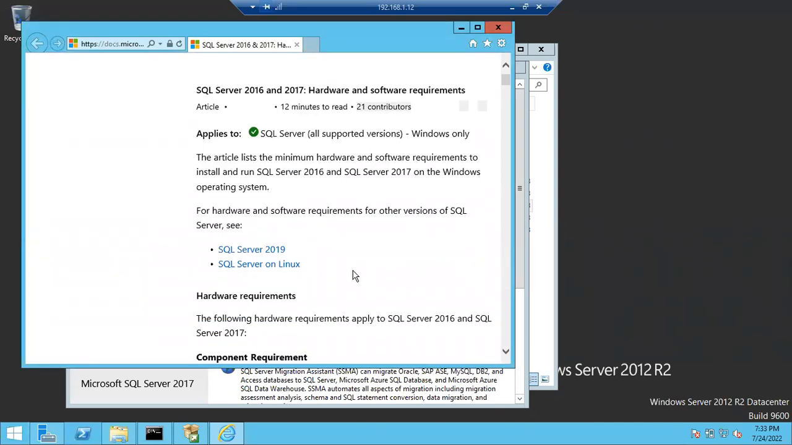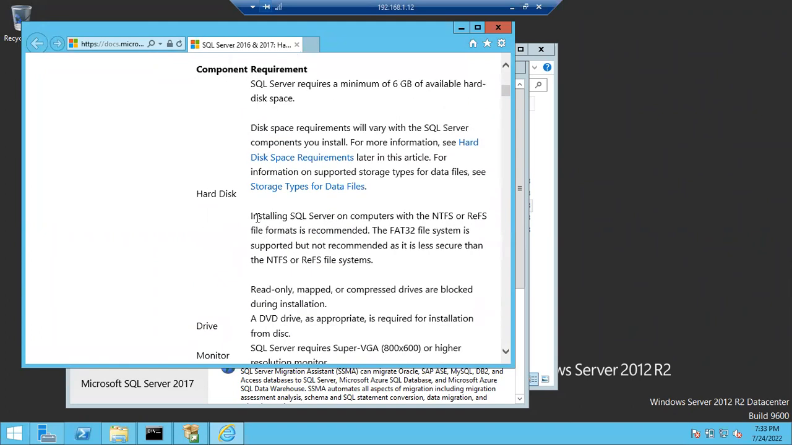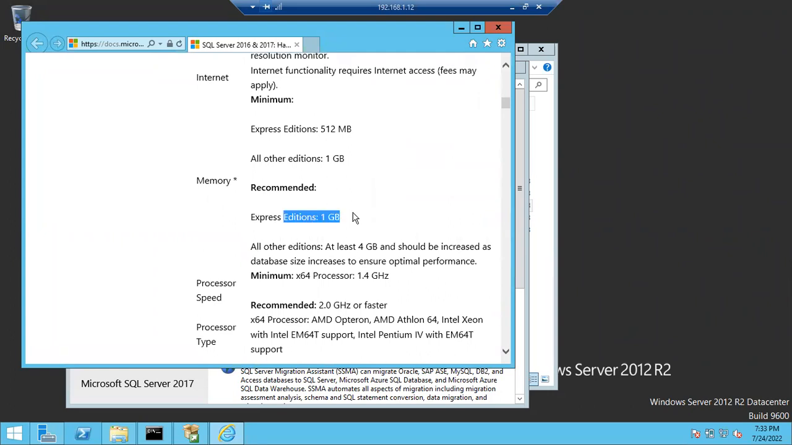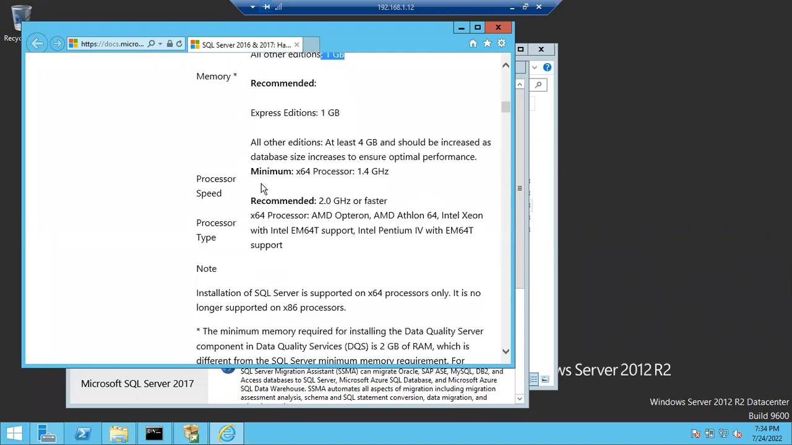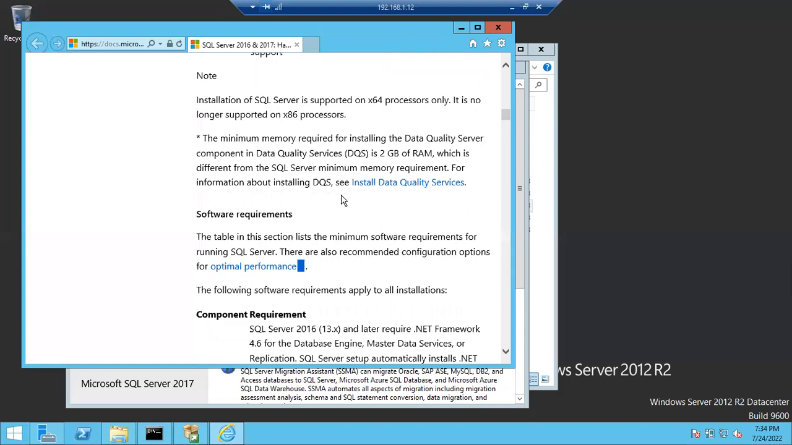Right, you can see here. Okay, these are the hardware requirements. Hard disk. You can see here recommended express edition 1 GB, all other editions 1 GB, express edition 512 MB. Memory, guys. Okay, the processor should be 2 gigahertz or faster.